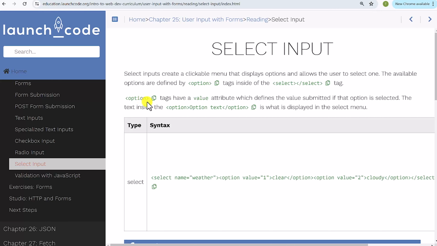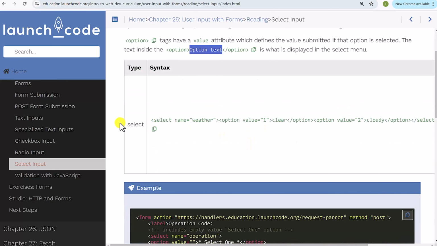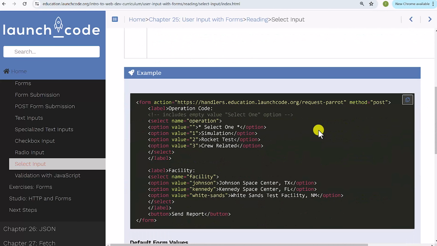So understand how this works because you're going to use this element in JSX. Option tags have a value attribute which defines the value submitted if the option is selected. The text inside the option is optional. You can put the option text in here. That's why we have open and closing tags here. It is displayed in the select menu. So here's the text type select, and then here's the syntax. Now let's look at it here in the code.